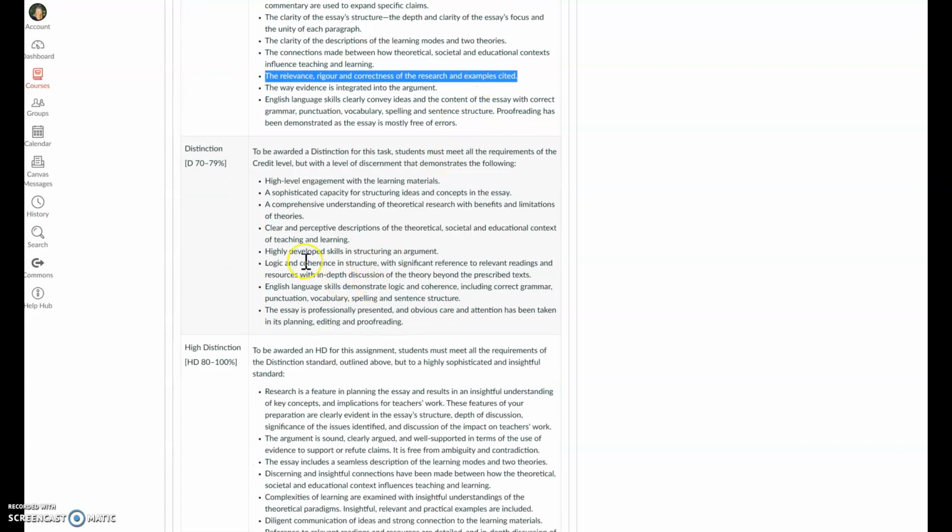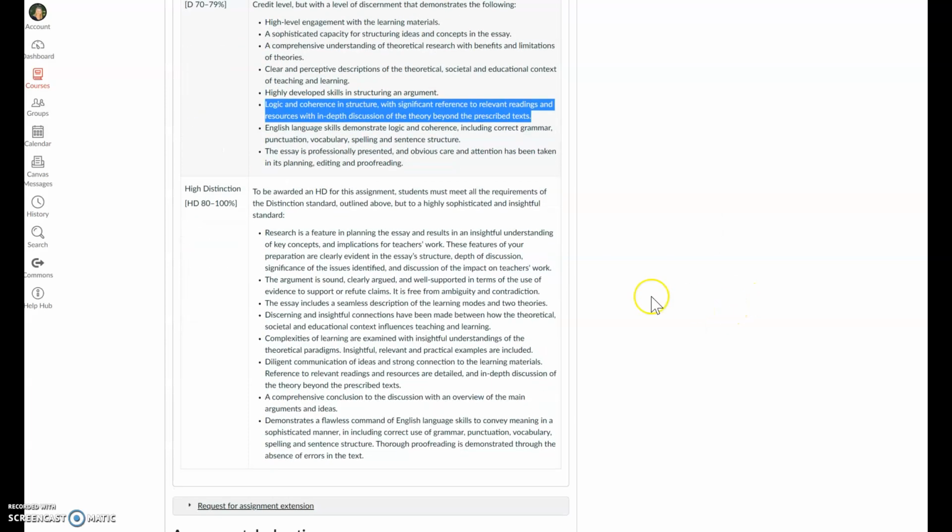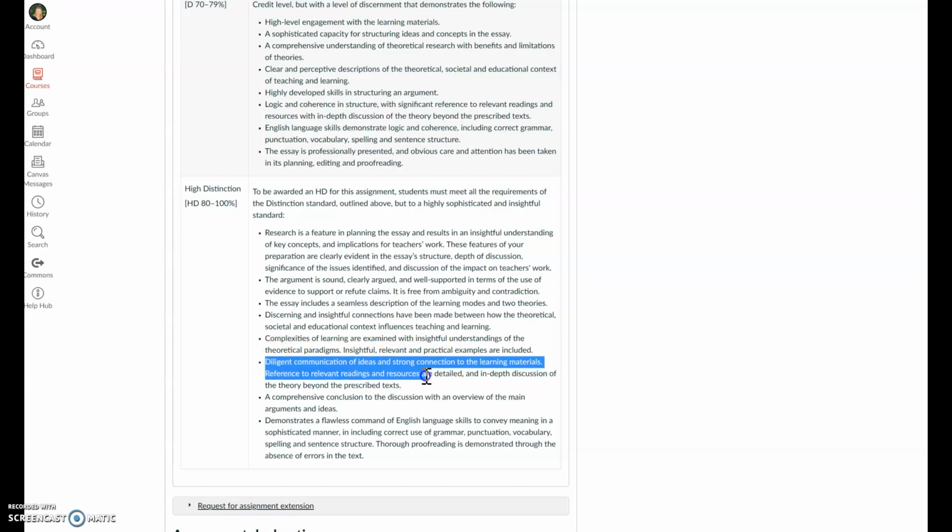In distinction, we have logic and coherence and structure with significant reference to relevant readings and resources with in-depth discussion of the theory beyond the prescribed texts. So you can see we're asking more of you as we go up the descriptor levels, and we'll go all the way up to HD. What does that require of us? So we've got diligent communication of ideas and strong connection to the learning materials. Reference to relevant readings and resources are detailed and in-depth discussion of theory beyond the prescribed texts.